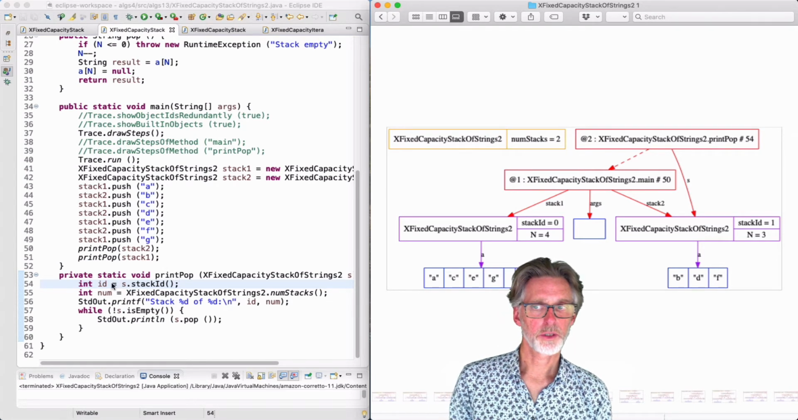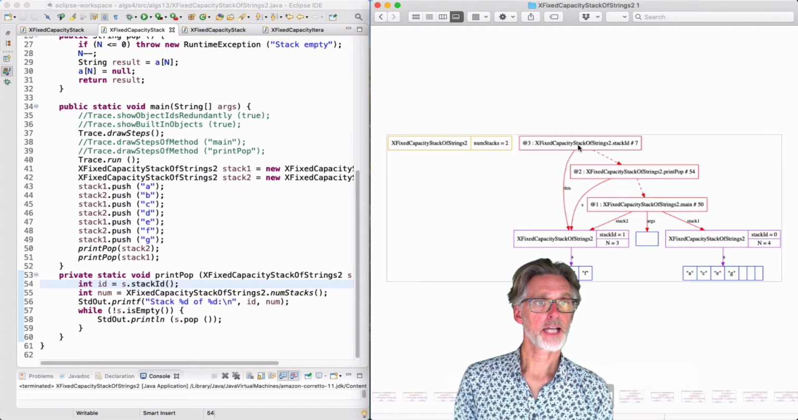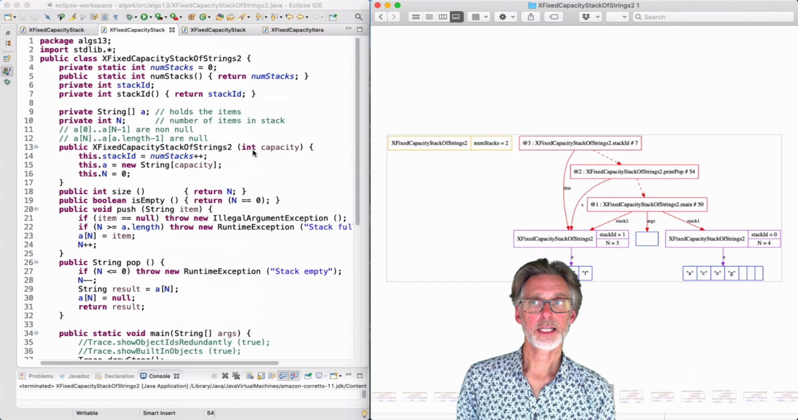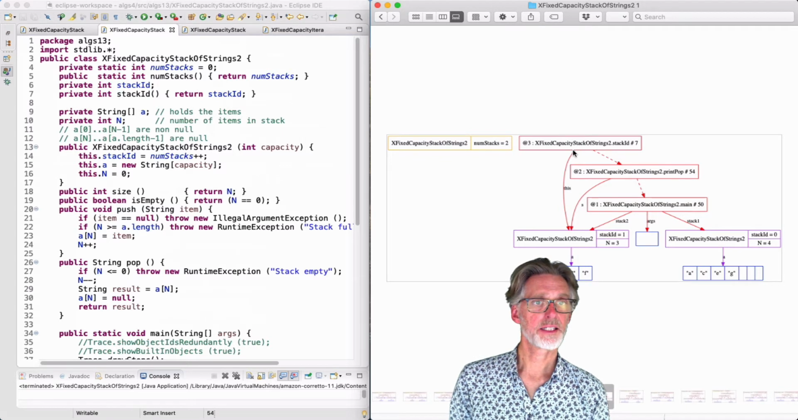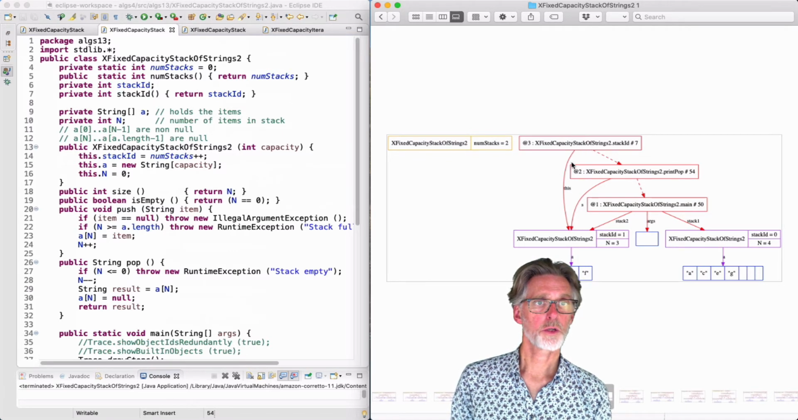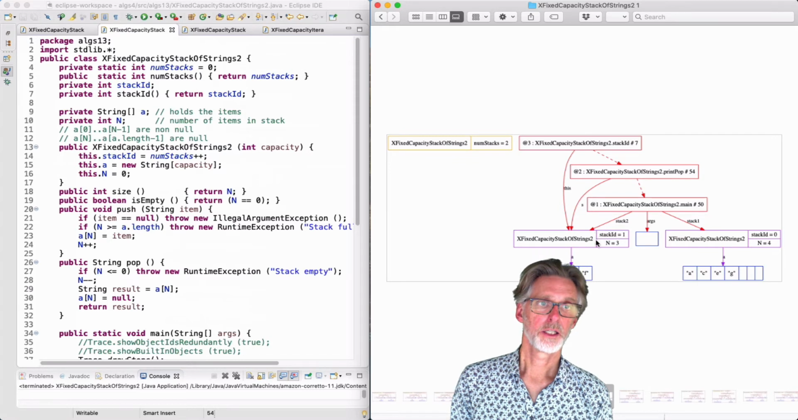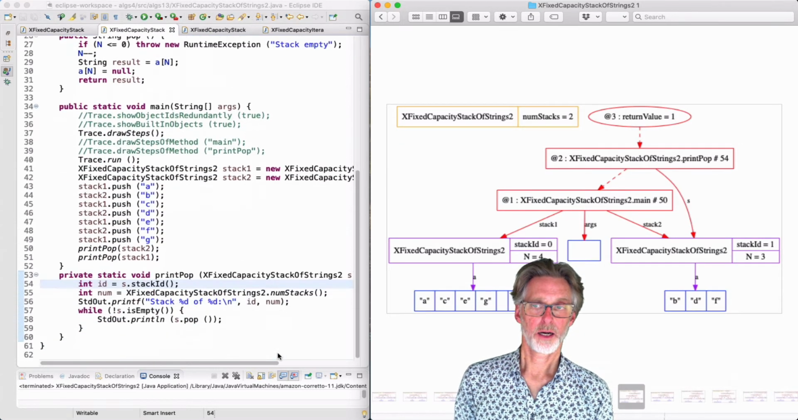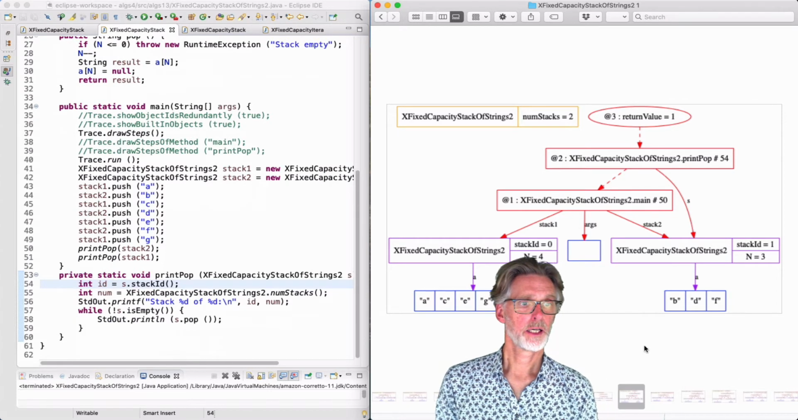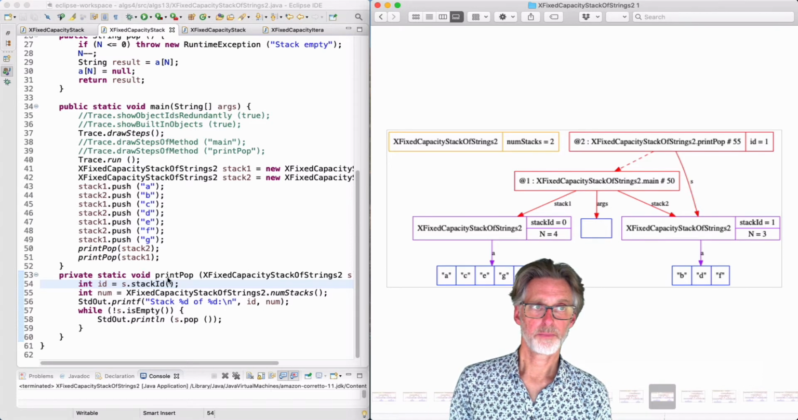The first thing we'll do is go to get the stack ID. When we do that, we invoke the stack ID method. Note that stack ID is a non-static method. So we have a this parameter, which tells us which stack we're talking about. Of course, in this case, we're talking about the stack with stack ID number 1. So this will return value 1 back to my printPop code. And at that point, we'll have the ID variable set to 1.